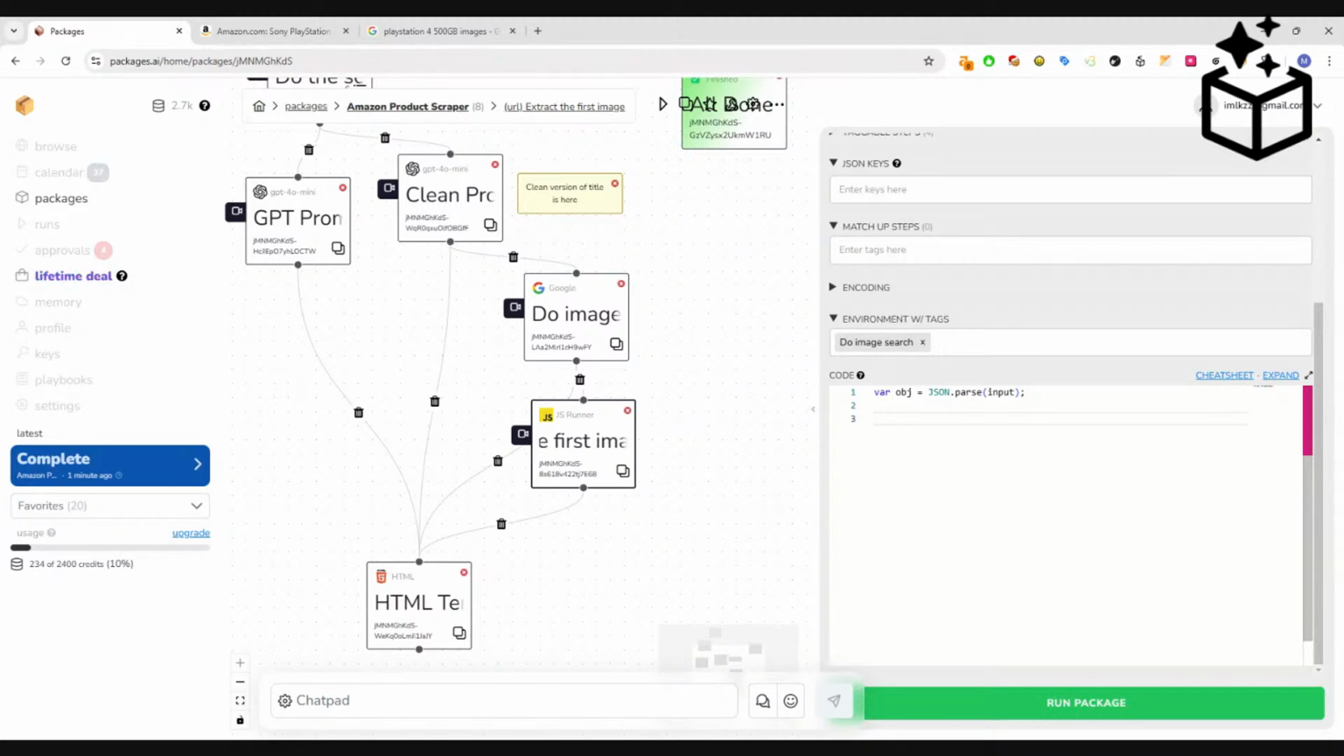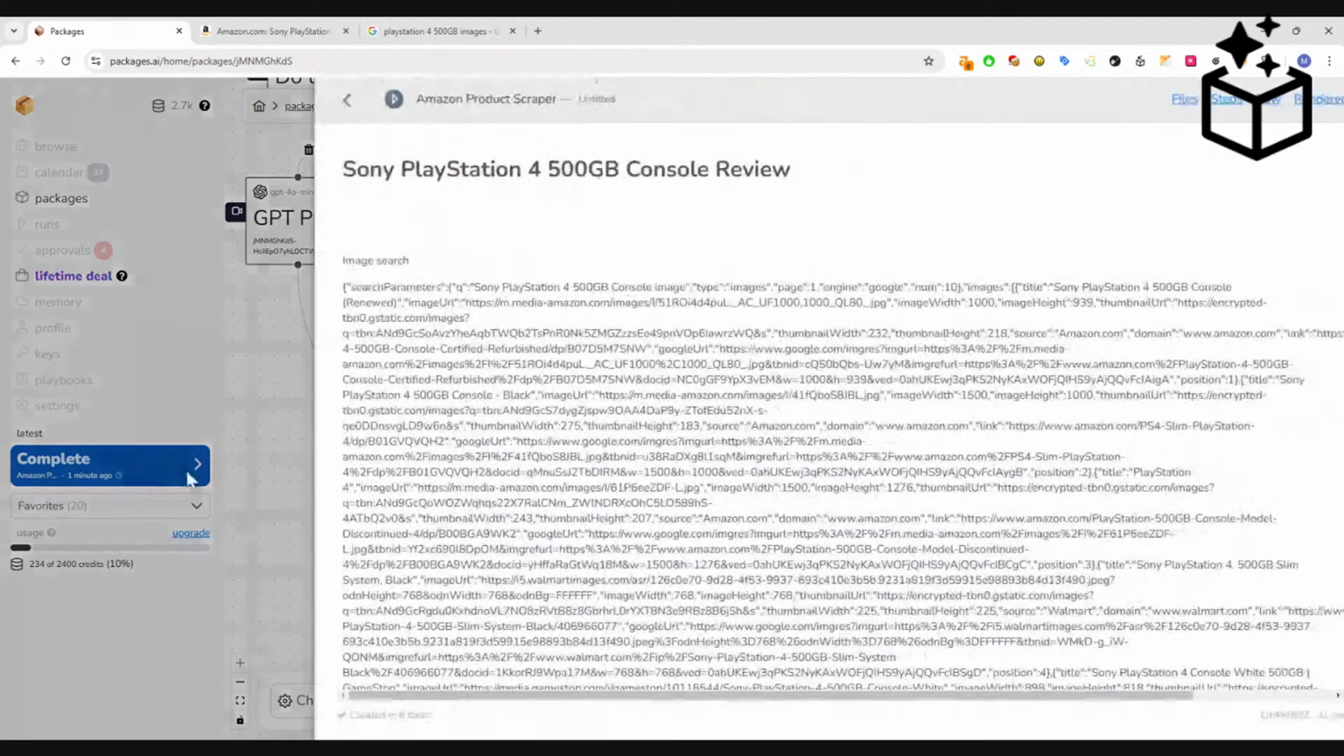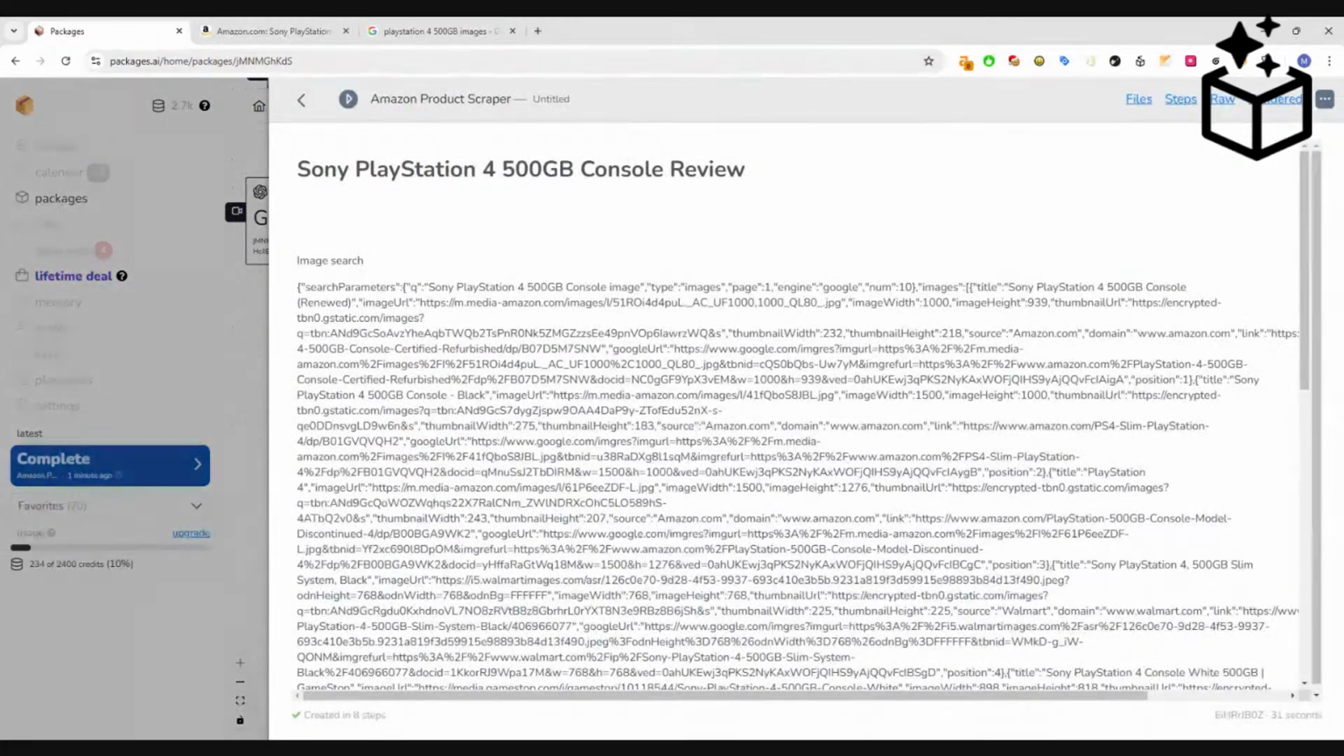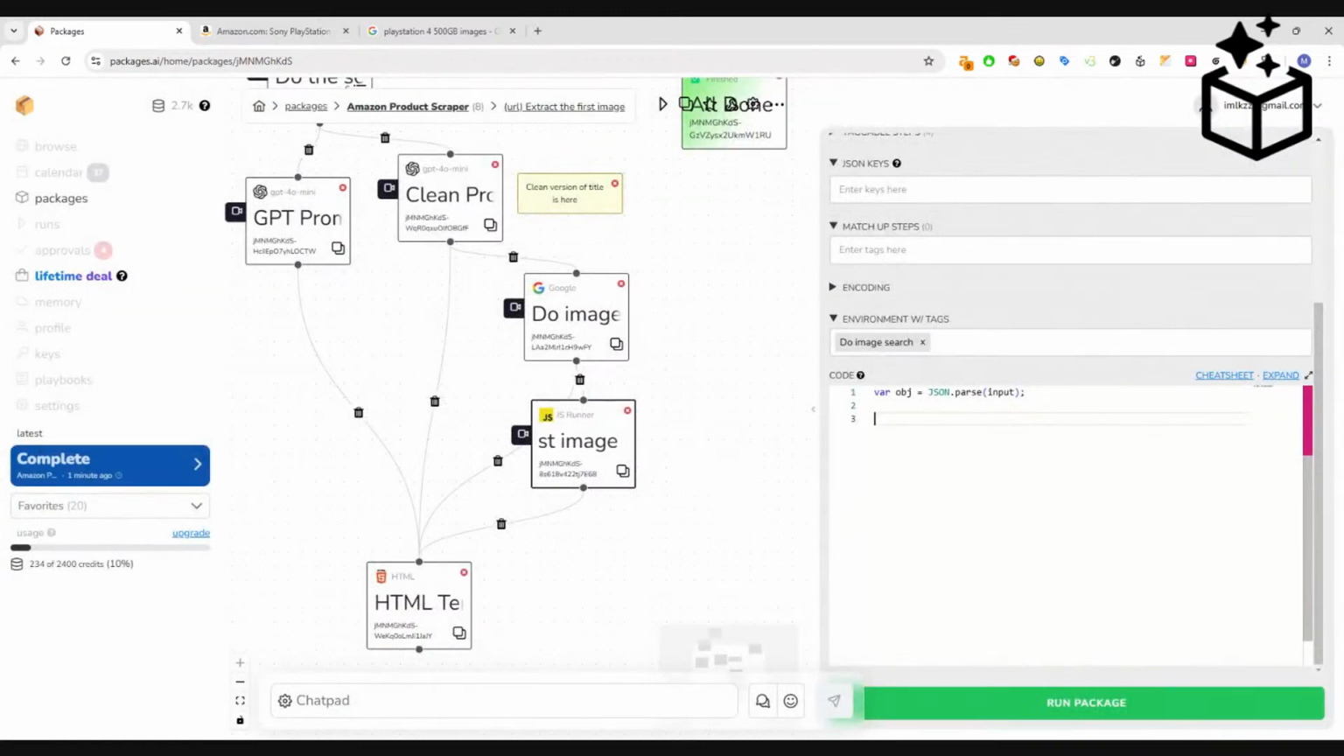Cool. So we just want to get just the image URL. So that means images and image URL. Okay. If we do this, this should get us the image URL. Right.